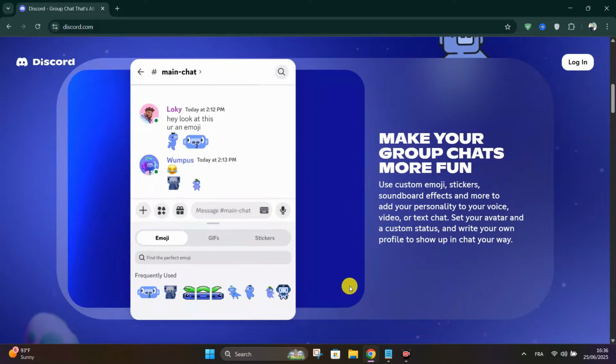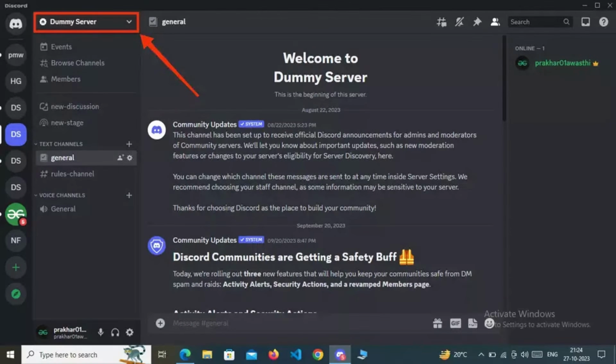Firstly, open the Discord desktop app or go to discord.com and log in using your credentials. Once logged in, click on the server you want to manage from the left sidebar. In the top left of the selected server, click the server name.